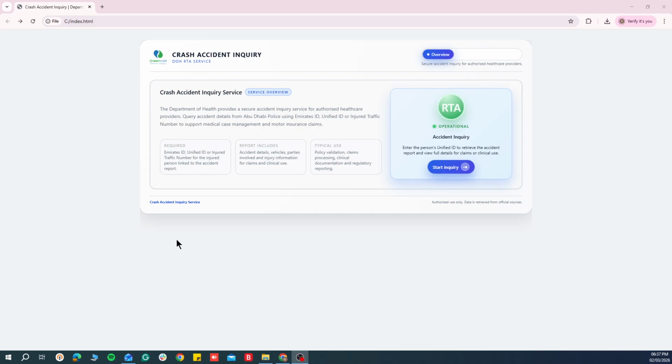Hello, here is our DOH RTA web service. It has three pages. As you can see, this is the primary landing page. It kind of gives you an introduction of the service and allows you to access the data entry page.